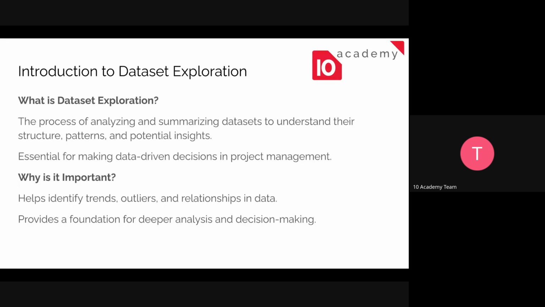Okay, so let's introduce data exploration. What is dataset exploration? It's just the process of analyzing and summarizing datasets to understand the structure, patterns, and potential insights. Essentially, it's about making data-driven decisions in project management. So why is it important? It helps identify trends, outliers, and relationships or correlations in datasets. It also provides a foundation for deeper analysis and decision making.